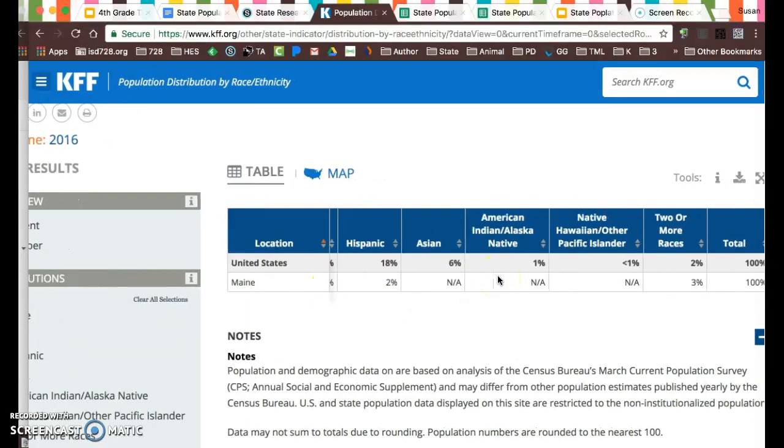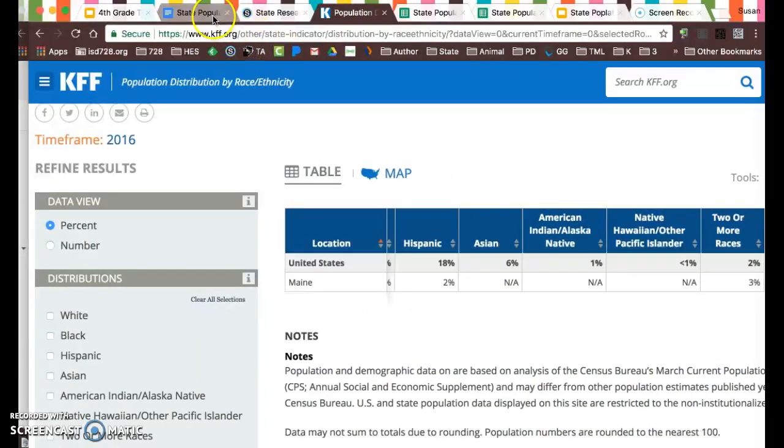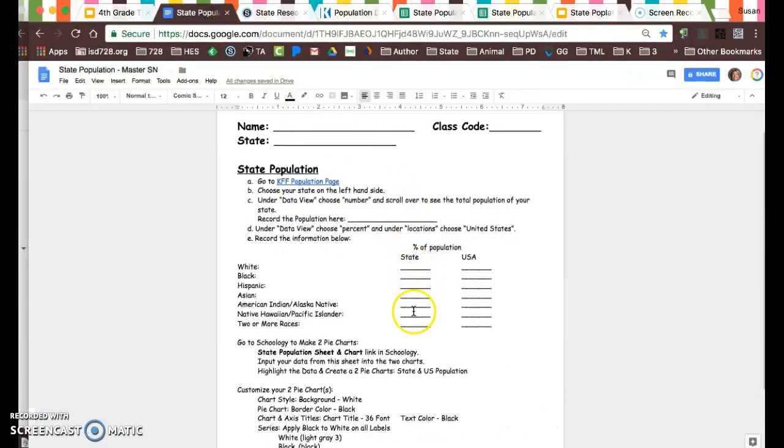You need to put all of these numbers in your worksheet along in here. So how many whites, the percent. So I need to write the percentage of each population here along state, and here we will put a percentage for USA. Okay, so that's the first part of your process of collecting the data using the KFF population page.